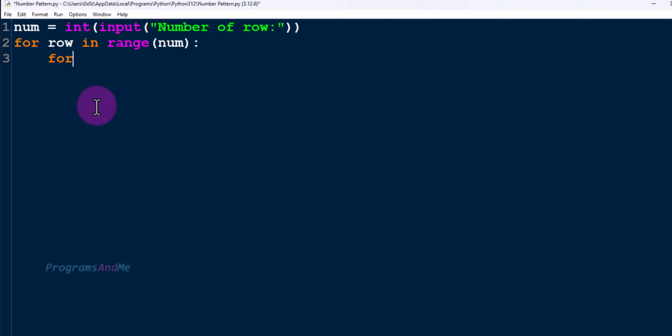And next inside this, we need to take the for loop for column. And here col is the variable name which represents the column number in the output. And here in the range function, I need to mention how many columns we want in each row. We want row plus 1 columns.